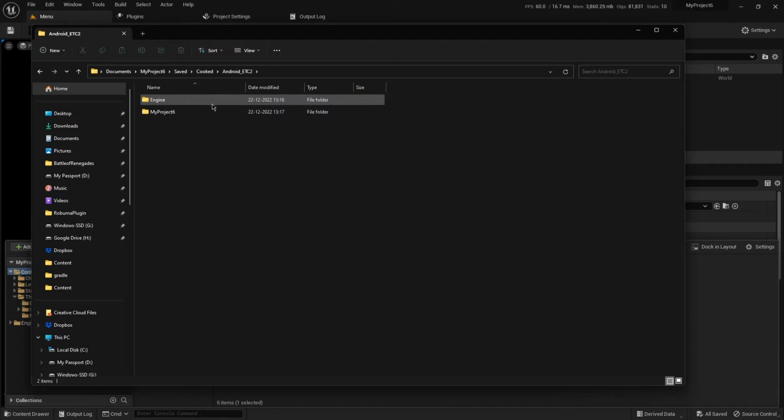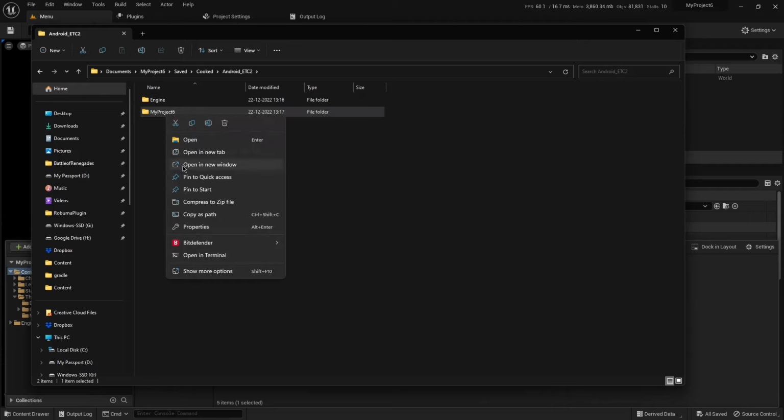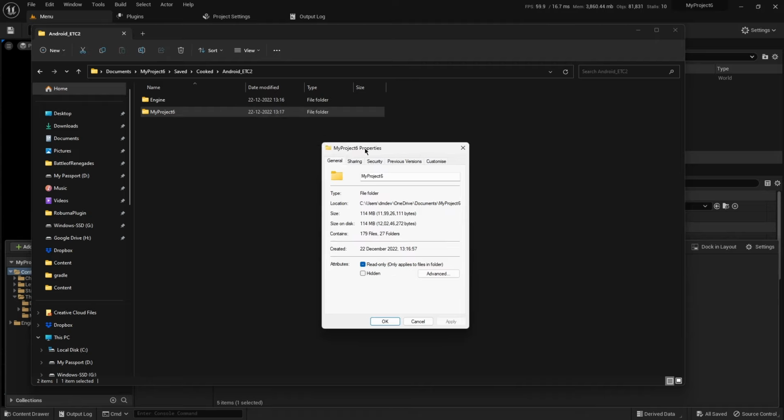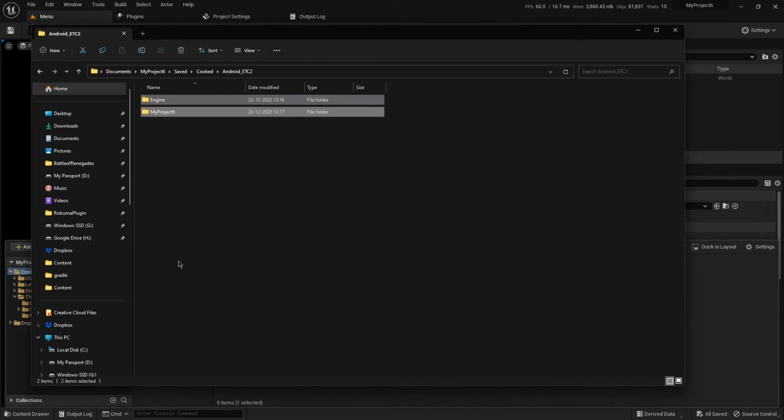Now you will find two projects, Engine and MyProject6. Let's right click and go to Properties. You will notice that out of the 144 MBs, MyProject6 is taking 114 MBs, because these two are the cooked packages that are getting included in the APK.